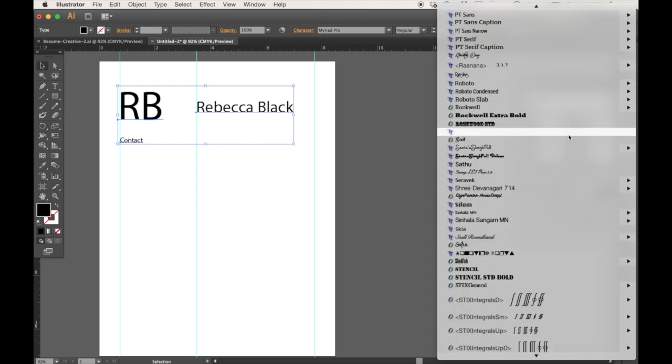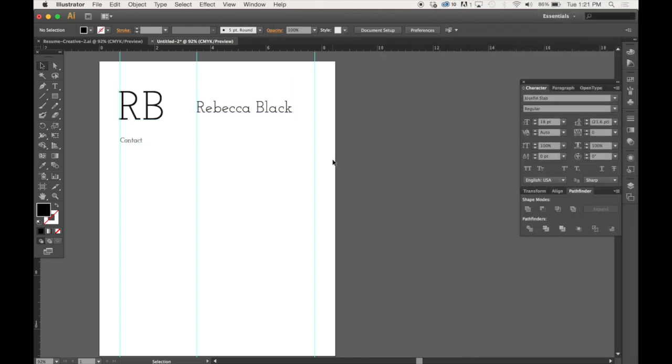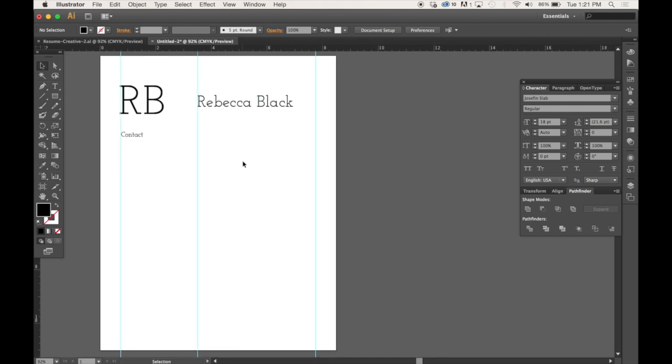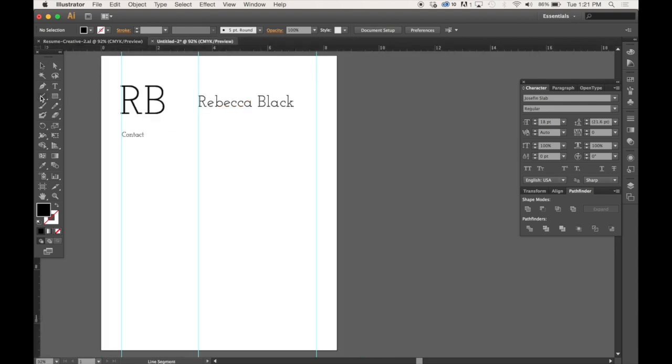So anyway, we're going to go to Josephine Slab, and I'm just going to do regular for right now. And that's changed my fonts. Already we're looking a little bit better here. So on the final one, you can see I did these lines up top, and that's kind of the consistent design that I chose to do. It helps separate everything and keeps it very clean looking.